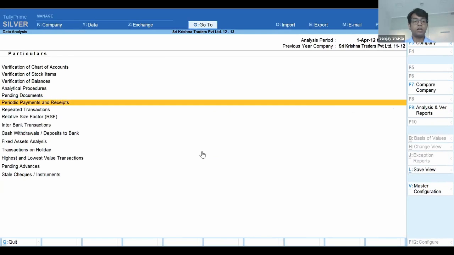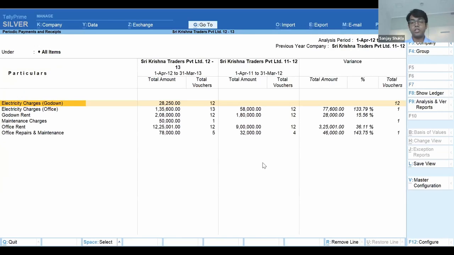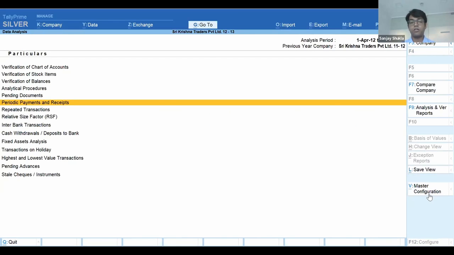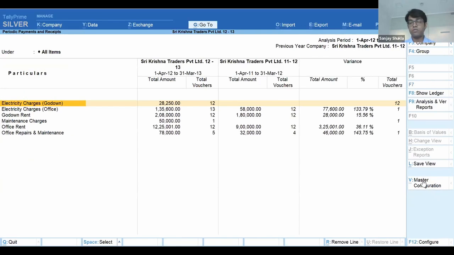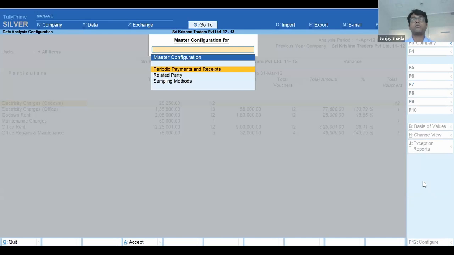Then comes the periodic payments and receipts. From this report, you first need to mark those ledgers which are periodic in nature. For example, rent is fixed, electricity is fixed, some kind of membership fee, some repairs and maintenance, the society bill. So these are some fixed expenses.